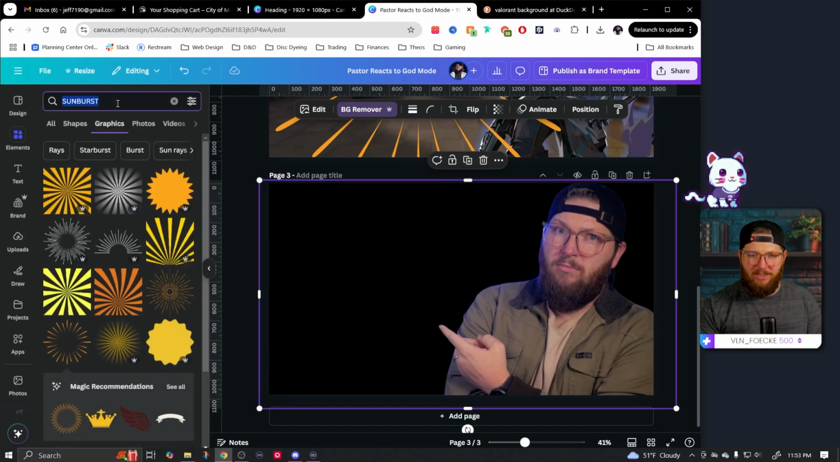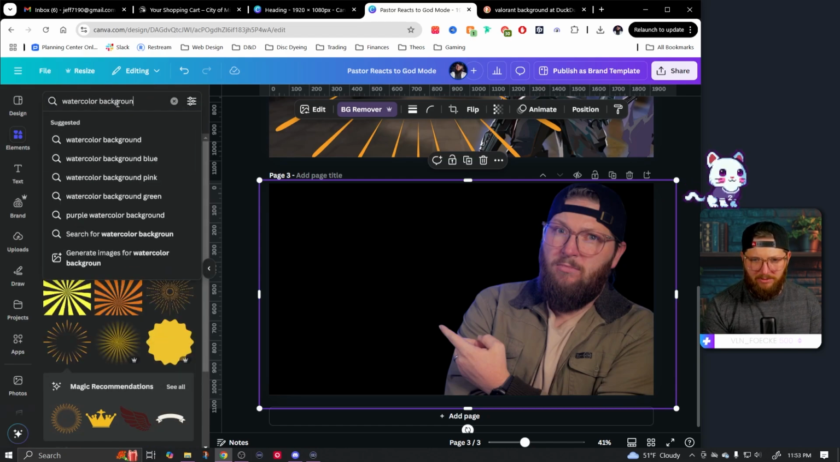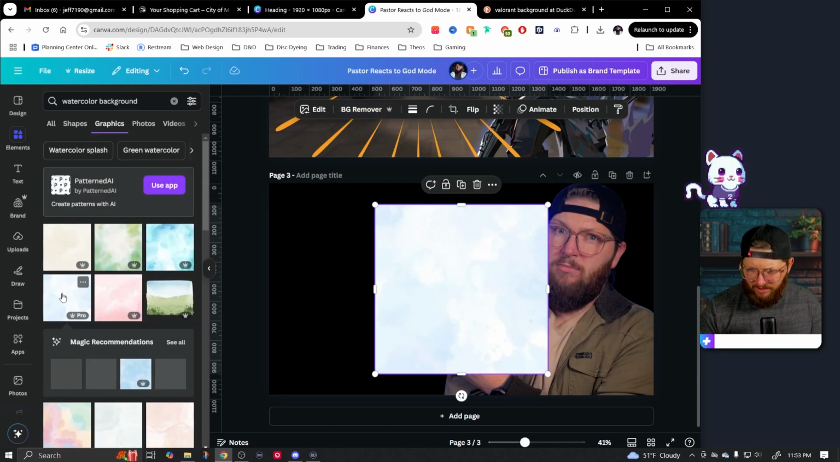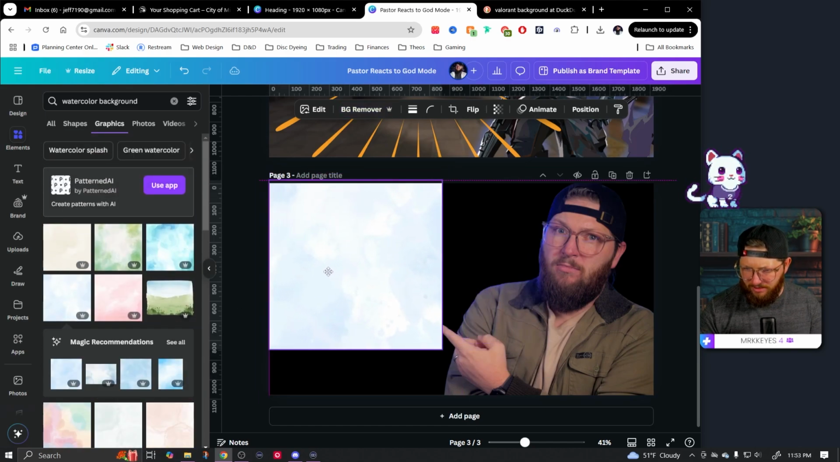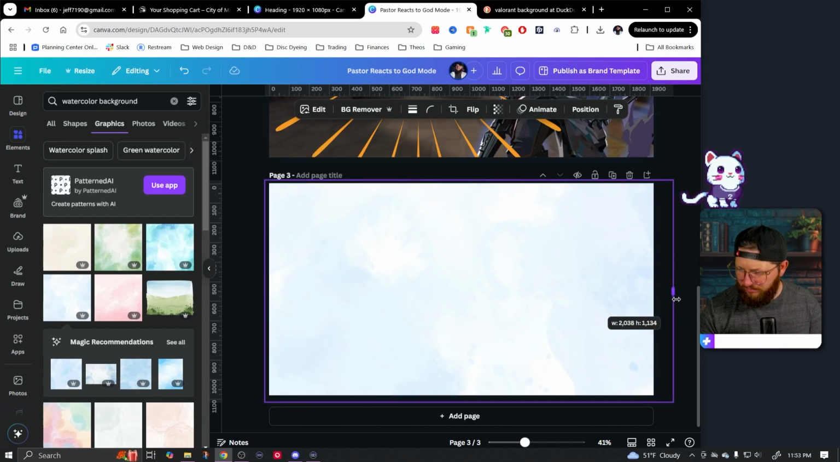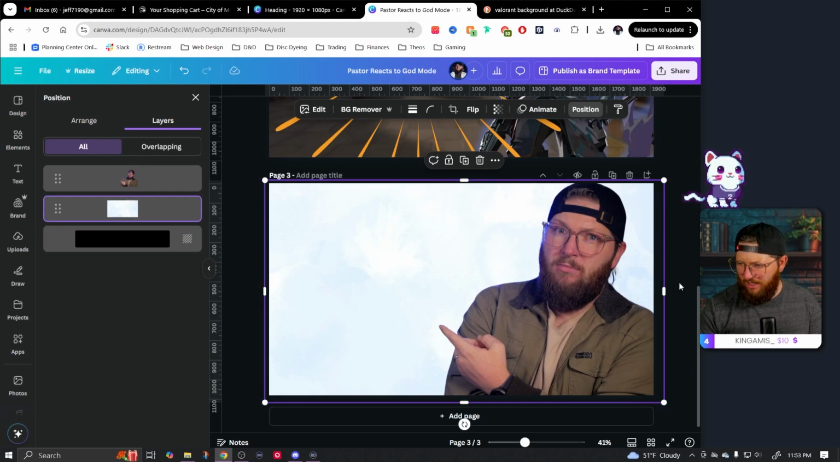Now let's give me a background. Let's do a watercolor background. Something like that kind of works, I guess. We'll go with a lighter color. Going to try to go clean looking, at least for now. All right, then we go to position, put that behind, just like that.